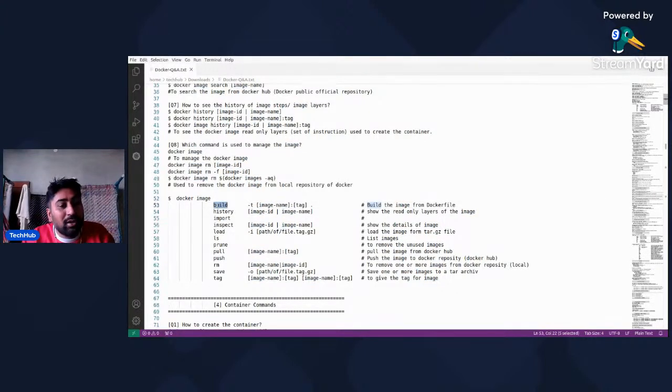From where you want to build the image? From Dockerfile. What will be the tag name? This is the tag name. And dot means current directory. Dot means from the current directory you will look for the files. Okay. Next is history. We have seen docker image history will tell the history.